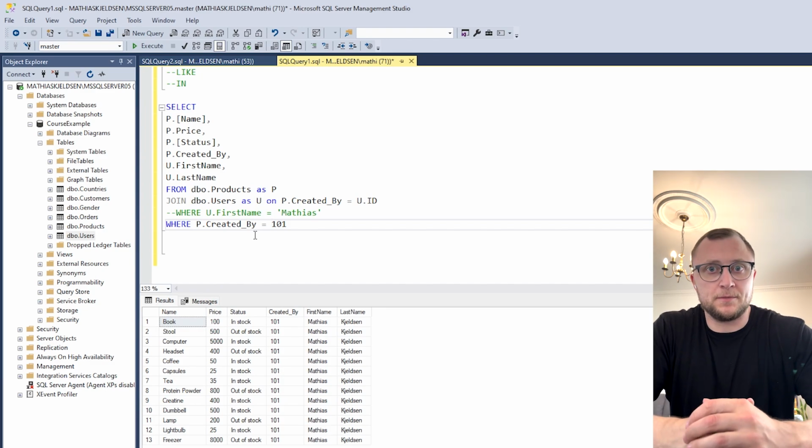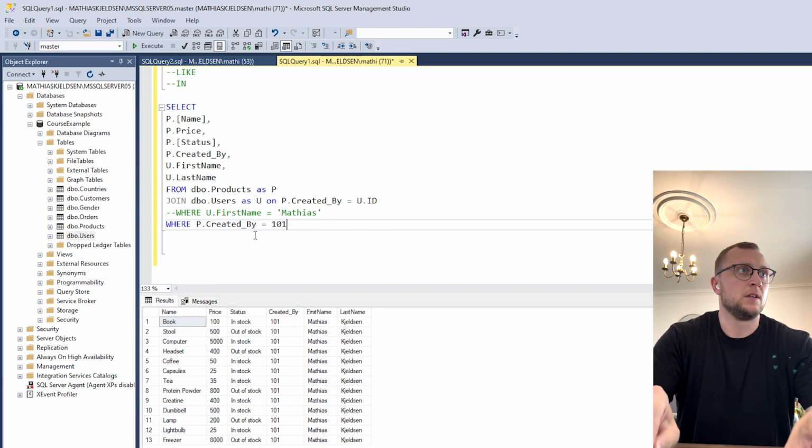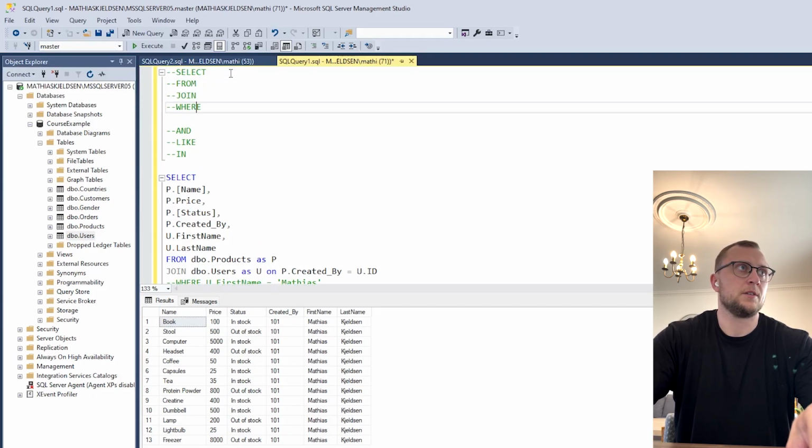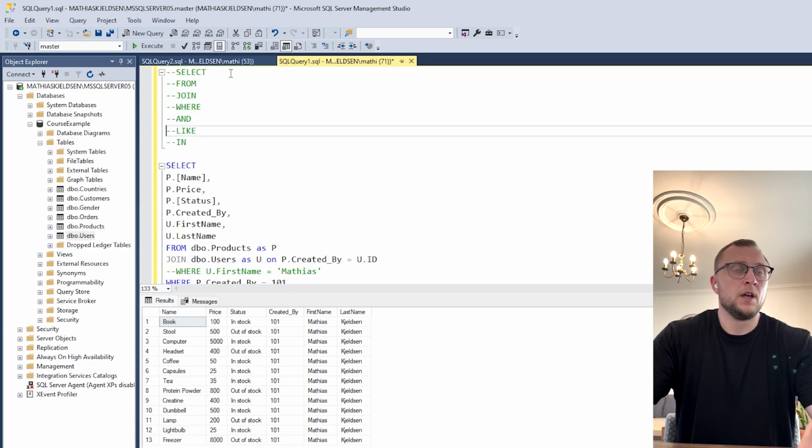So that's the where statement. You can do that, and you can combine it. So if we go one step down further, we have now covered the select, the from, the where, the join. Actually, that needs to be here, but that's besides the point. The join and the where.